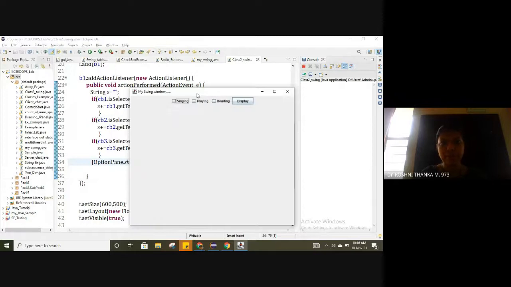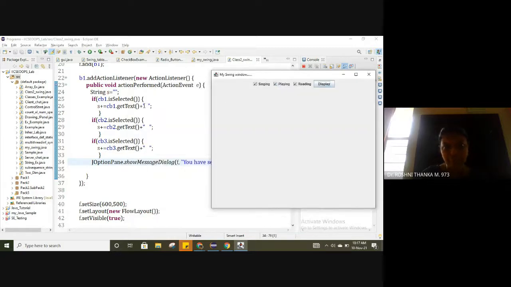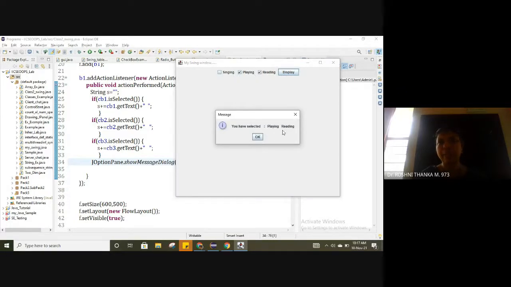So here you can see we have 3 checkboxes. I'm going to check the first 2, singing and playing. And when I click this display button, you can see "You have selected singing, playing". Okay, let's select all 3. So here you can see "You have selected singing, playing and reading". Here you can see a small space coming, right? How does it come? This is because of the space we have given here. If you don't give this space, everything will be concatenated together. So to have a neat presentation, I have given a space. Okay, if I select the last 2, you can see "You have selected playing and reading".